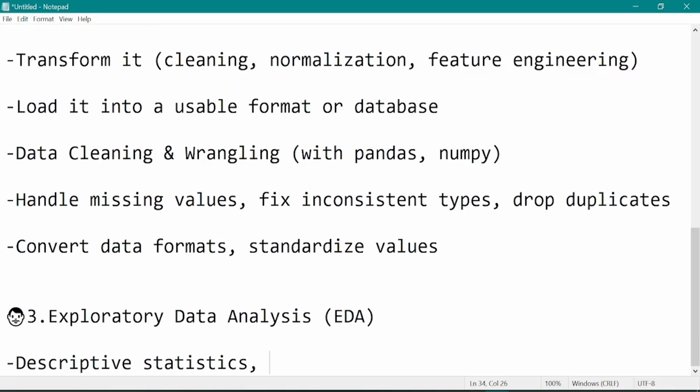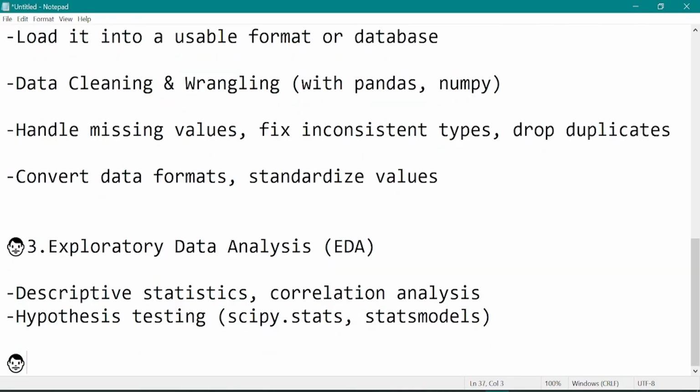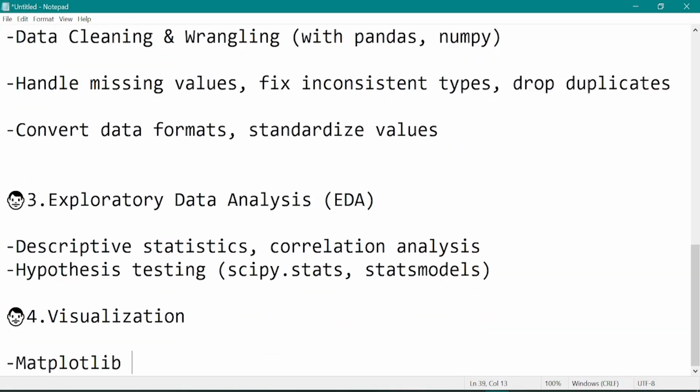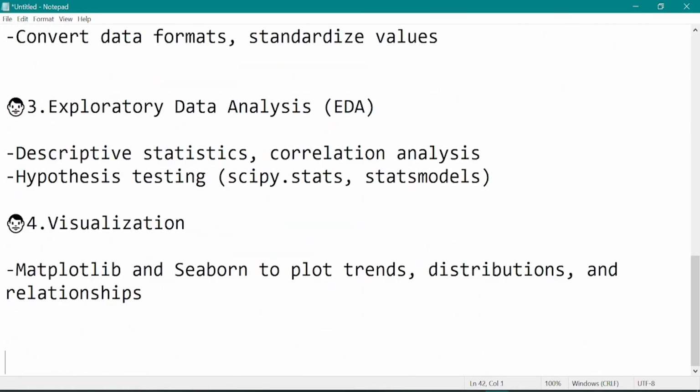After that we do exploratory data analysis, that is EDA. Under EDA we expect to do descriptive statistics and correlation analysis. We have hypothesis testing, such as using scipy.stats, statsmodels, among other methods. And finally we do number 4, visualization using matplotlib and seaborn to plot trends, distributions, and relationships.